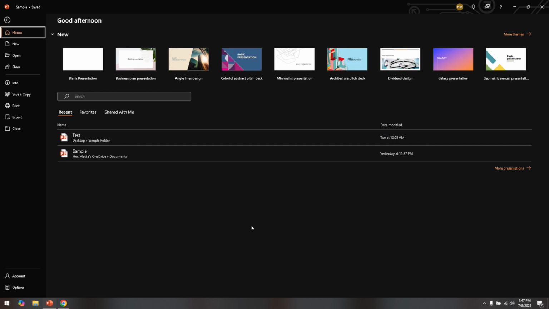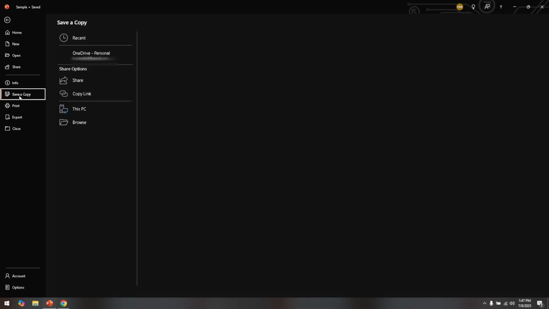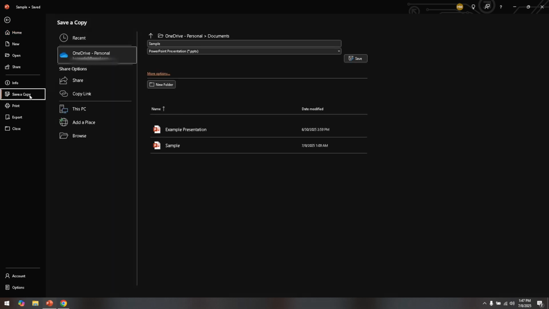Next, you'll click on Save a Copy. This option ensures that a duplicate file will be created and we can direct it to save in the desired location without affecting the original version. This step is crucial as it allows us to choose where to store this new copy, specifically in your OneDrive.